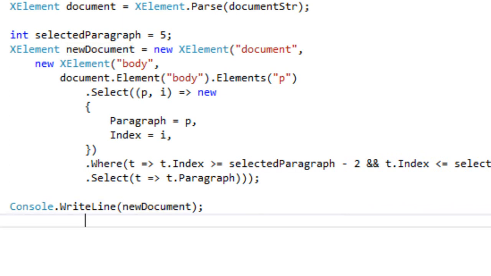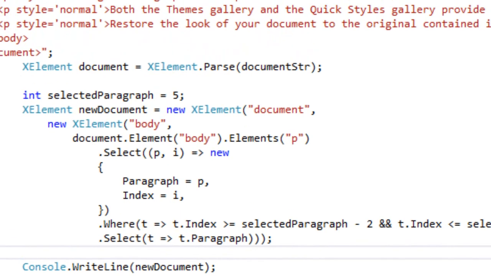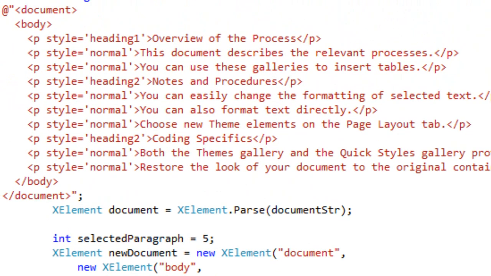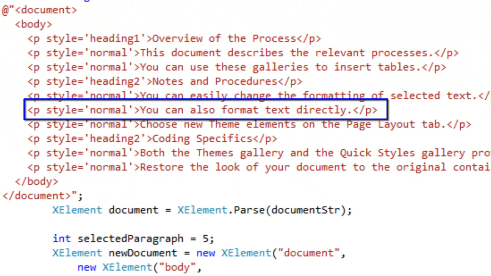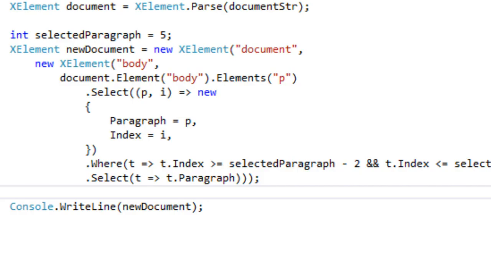And I can print out this document. So when I print this out, what we should see is a new document that has 5 paragraphs centered around this paragraph. You can also format text directly. So let's see what we get. And we can see, in fact, the center paragraph is "You can also format text directly," and we see the 2 paragraphs before it and the 2 paragraphs after it. This is another example of tupleizing and detupleizing.